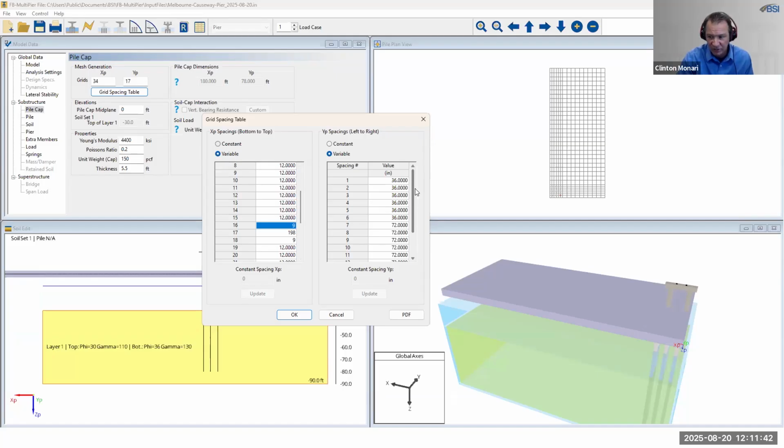While we're on the dialog, we're going to do something similar to the YP spacings. Now, most of the YP spacings are also the same, being 12 inches. So I'm going to do the same thing here. Input a 12. When I click update, that's going to assign 12 inches or 1 foot for every single YP spacing. I'm going to switch back to variable. And then there's a couple of the YP spacings that are not 12 inches. Those two are the first and last, so that's spacing 1 and spacing 16.